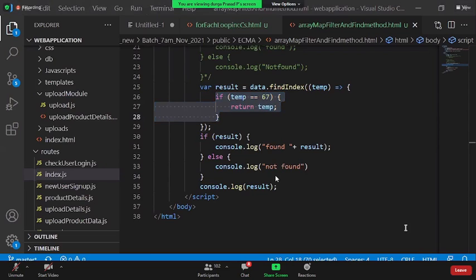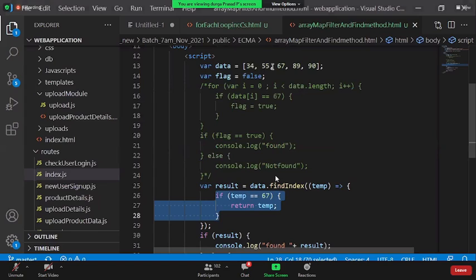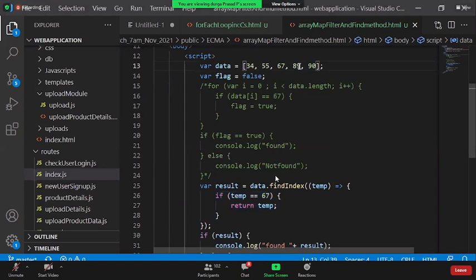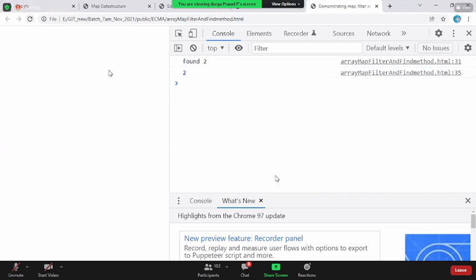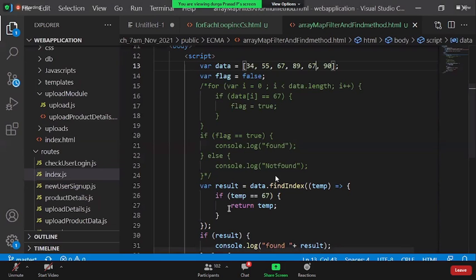Sir, if the value is twice, what happens? Obviously, the first occurrence will come, right? That's a good question anyway. Say, for example, I have the 67 here and I have the 67 there. So what is my index value? Obviously, the first occurrence will come. Once I find that, I'm going to stop the repetitiveness, or I will stop the looping internally. Am I clear?